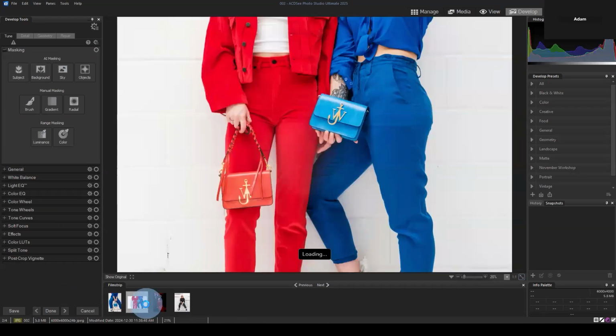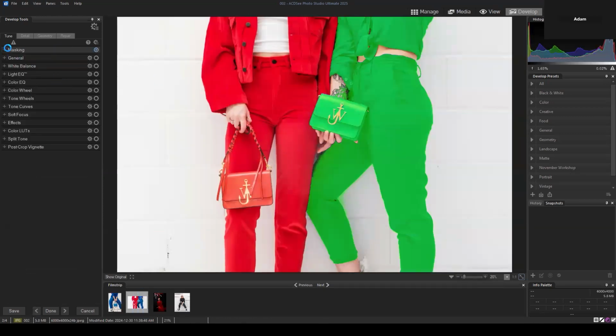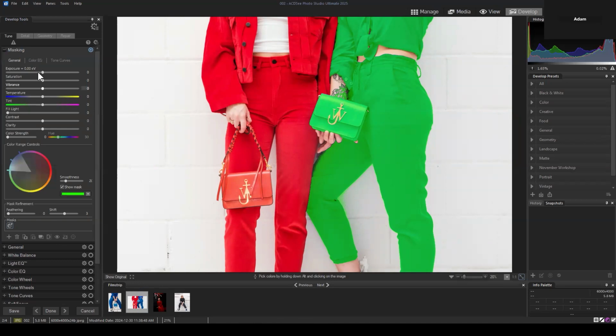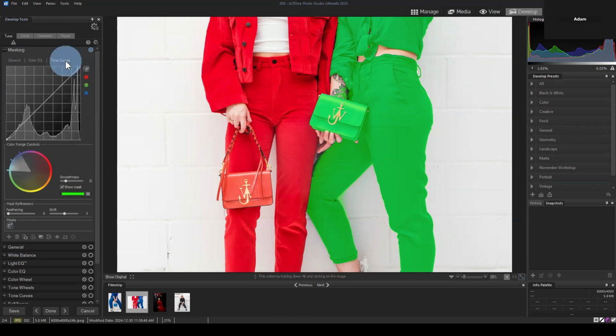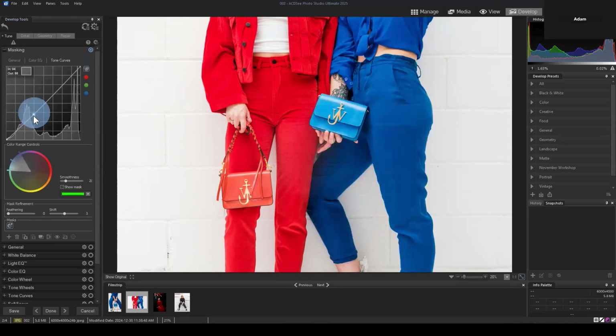Oops, didn't mean to lose that. Let's go back to that. There we go. In this tool, we have 3. So we have the general application change, which kind of contains the same things that we saw in color wheel. We also have color EQ options and tone curves. So just briefly, tone curves is the least complicated. It allows you to add a curve adjustment so you can impact the highlights, midtones, and shadows.